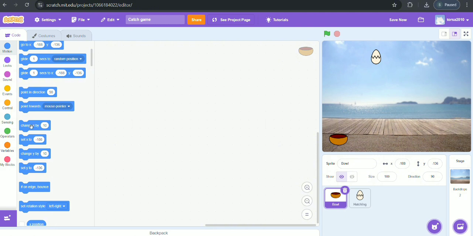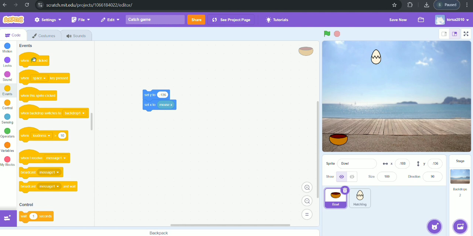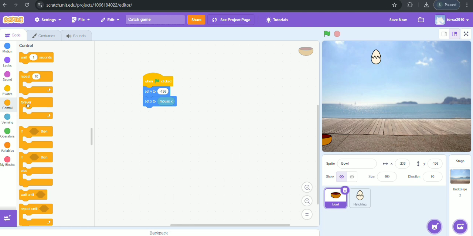I come to my container's code. So first of all, I select set x and set y block, and I choose a sensing block, mouse x. Then I go to the event block and take when green flag clicked, and now I go to the control block to take a forever block, and now I click the green flag and then wow, it's working. So my first mission is completed.